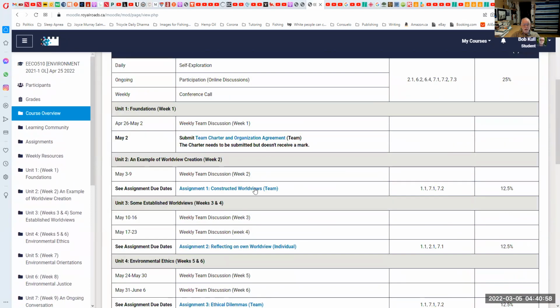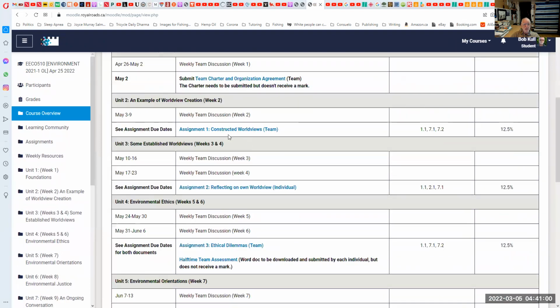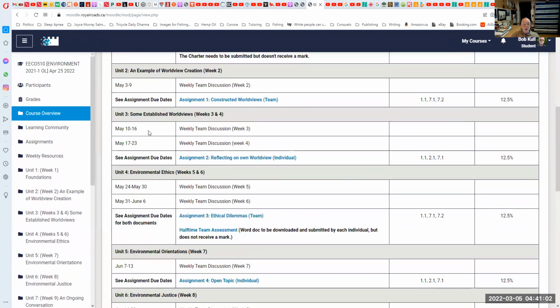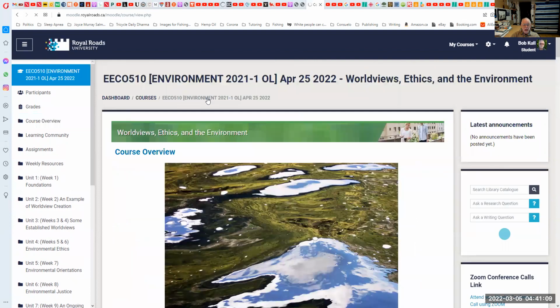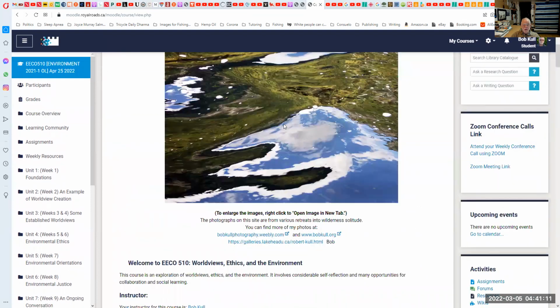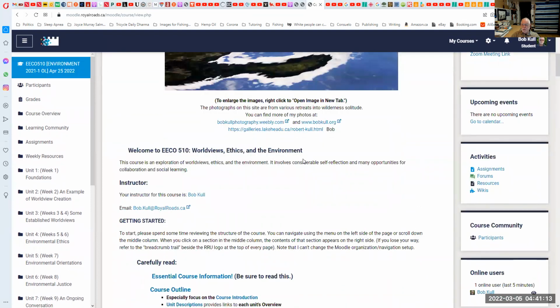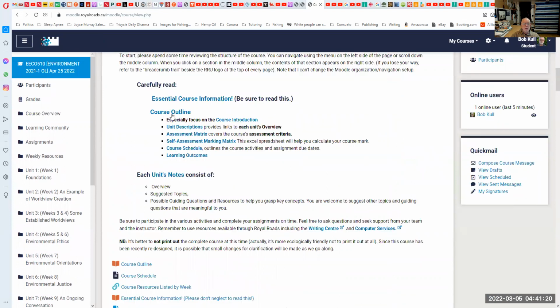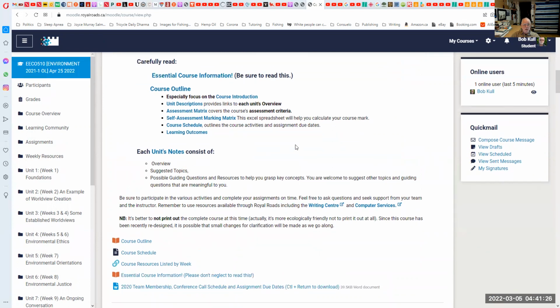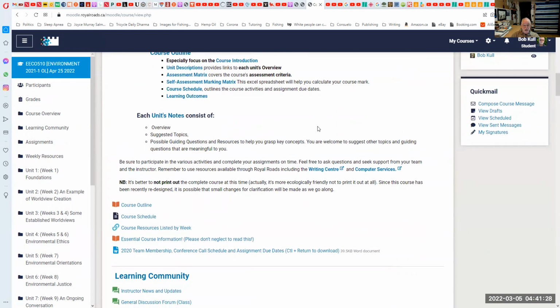I have that right there at the top in the center, so you can always find out each week what we're going to be talking about and what assignments are due. So that's another way you can keep track of things. I think that's what I wanted to say. So before the first conference call, it would be useful for you to read these two sections, essential course information and the course outline, all the different sections of that, and bring any questions you have to the conference call and we can talk about it there.